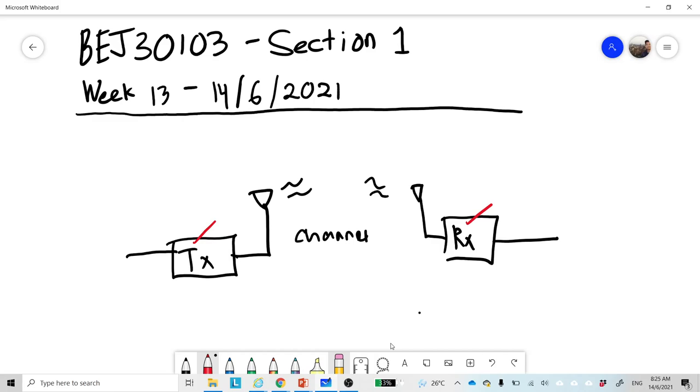The transmission line is regarding the wired transmission, the wire or cable related to the transmission system. For example, here we have the cable from the transmitter to the antenna, and also from this antenna to the receiver. If you use a wired transmission line, we're going to have a long cable from the transmitter to the receiver. So this is about the transmission line, the first part of chapter 5.